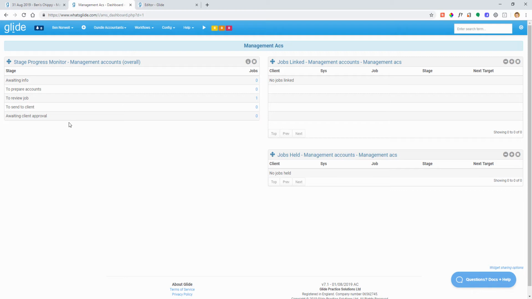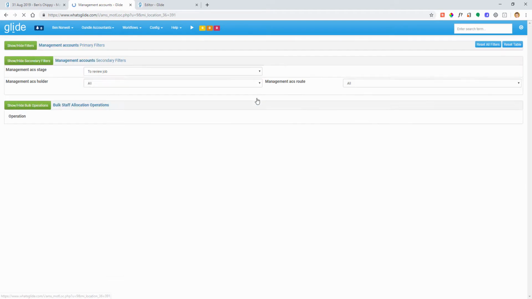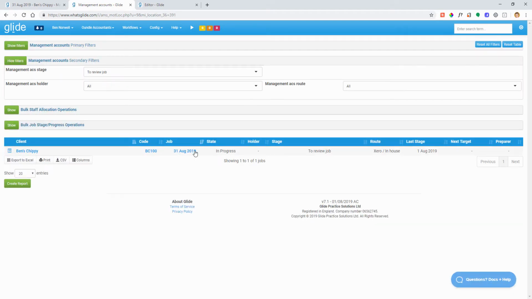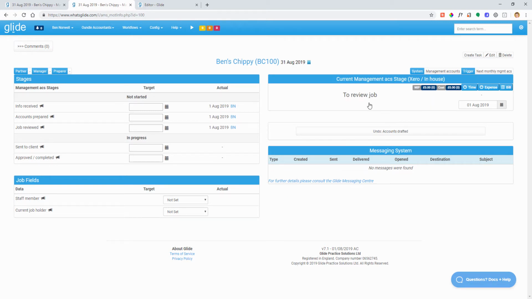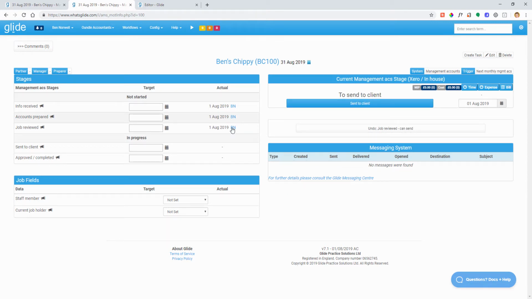So first things first, we have a job currently sat on this stage. Okay, Ben's Chippy, August 19. So you need to make sure you have no jobs sat on the stage that you're about to remove. Otherwise, you'll find when you come to click on that job card that you see no way of progressing it, and you'd have to reinstate the stage. So I can either undo to go back up a stage, or I can progress on to the next stage. Either way, I just have to get it off of that stage.